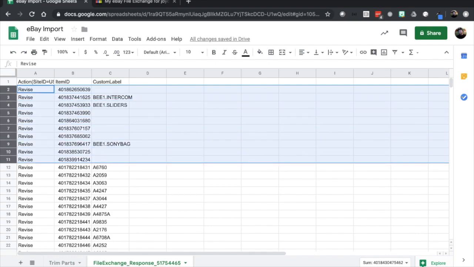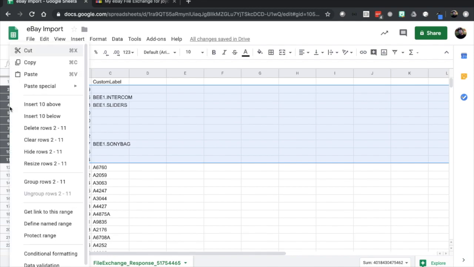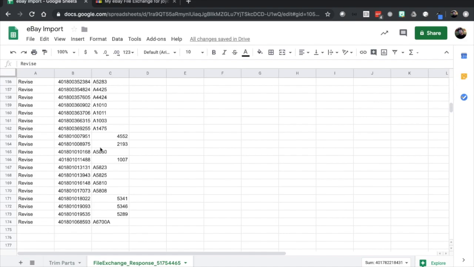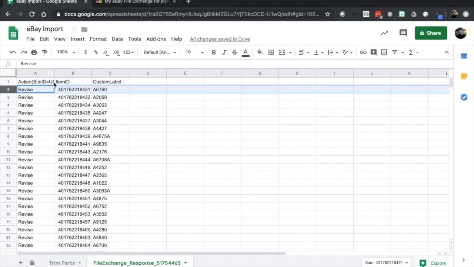This is my whole inventory, and I just want to update the trim parts stuff. So I'm going to take a minute to just do that real quick. Okay, I have this whittled down to just the rows that I want. So there's 174 rows, including the headers. So really 173 different listings that I want to update.